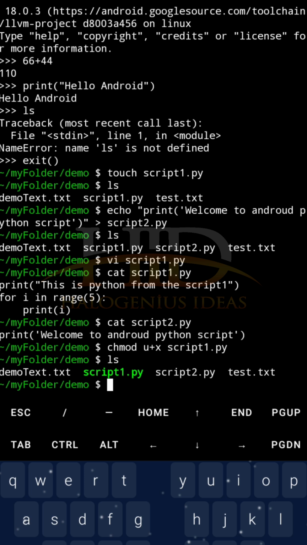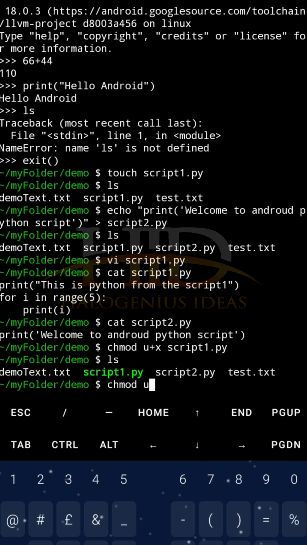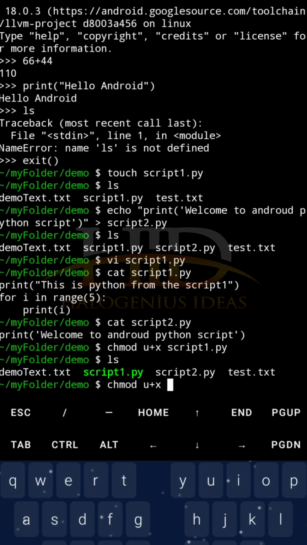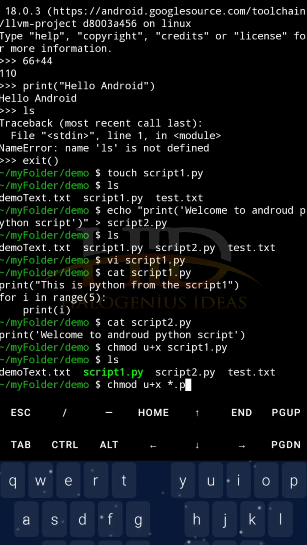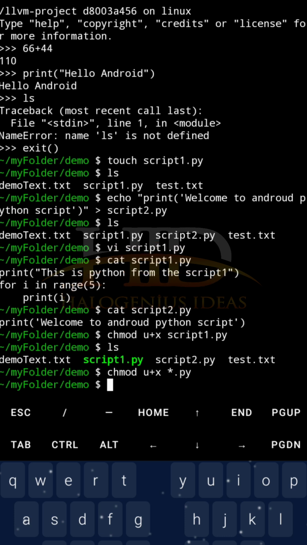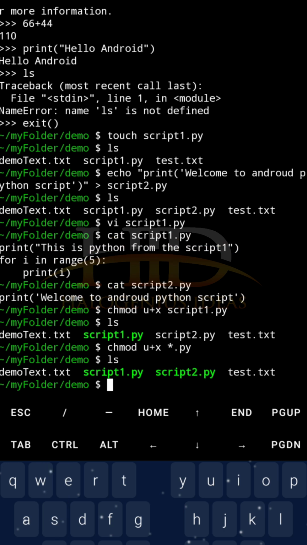So another thing I can do is to do chmod u plus x, then I'll bring in the wildcard dot py. So basically every file that has a py extension in this directory is going to be executable. So come to the return and do ls once more. You can see script 1 and script 2, both of them are now executable.